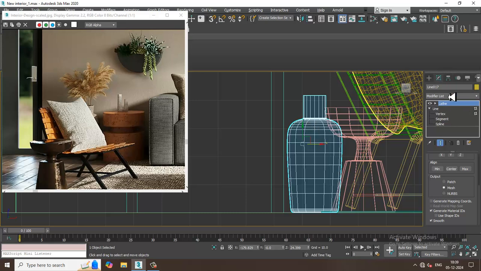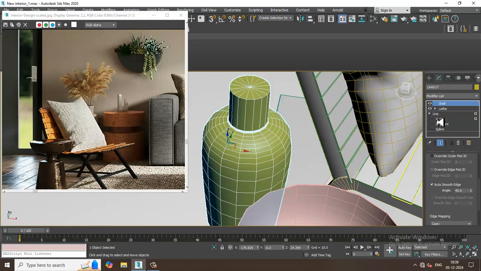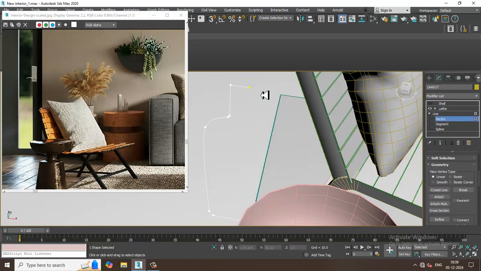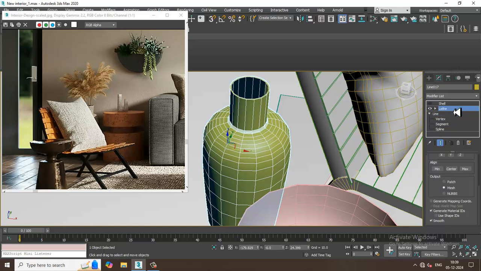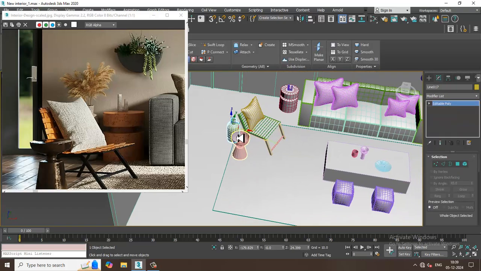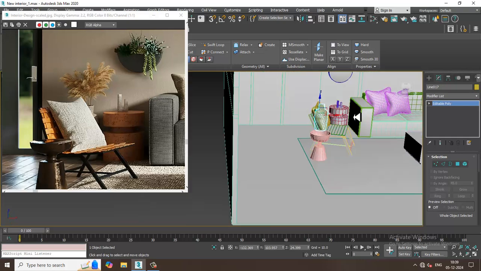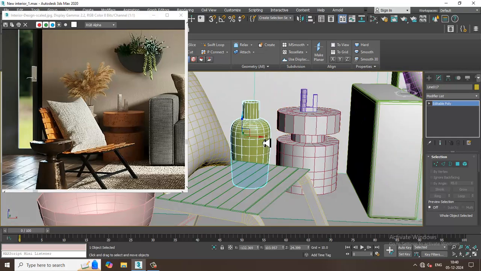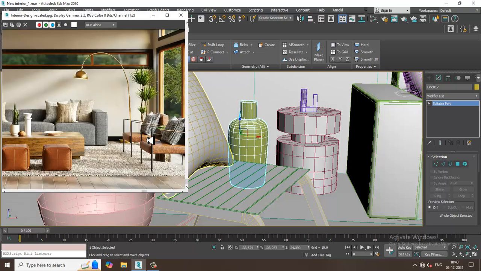Once it is done, again give a shell modifier. Okay, before that I'll again go into the vertices and slightly give a shell modifier, convert to poly. So we can just place this over here. I can easily place this over here. Foliages, if you need, you can create the foliages as well.